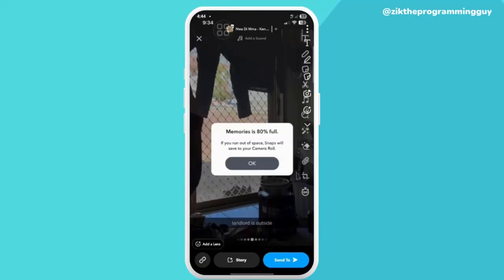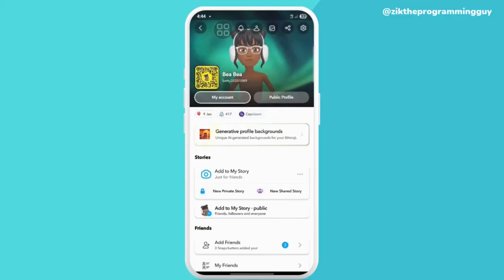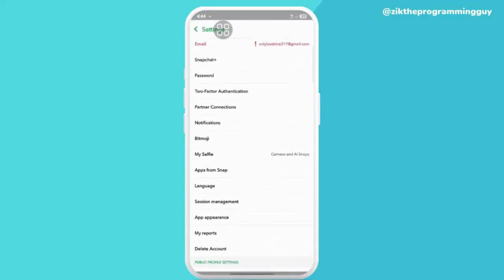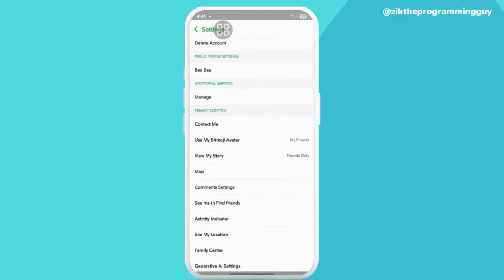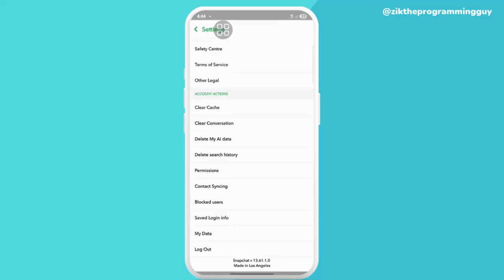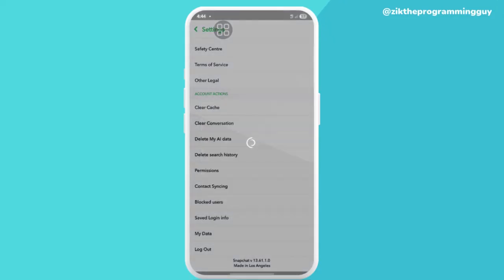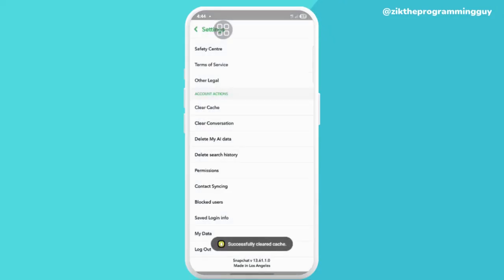So the first step you're going to do, you have to go back to your profile just like this, and as you can see the settings icon right here. So you click on this setting right here, and the first thing you have to do, you have to clear up your cache. So you click on clear cache, as you can see right here, click on it and continue. So my cache has been successfully cleared.